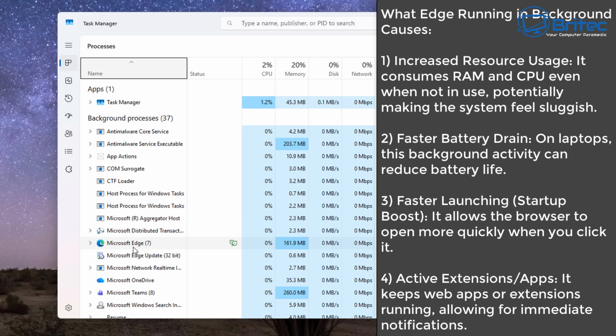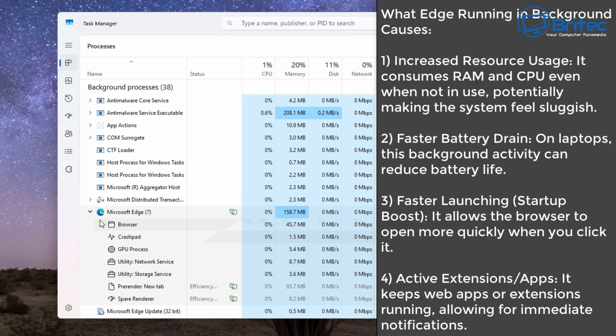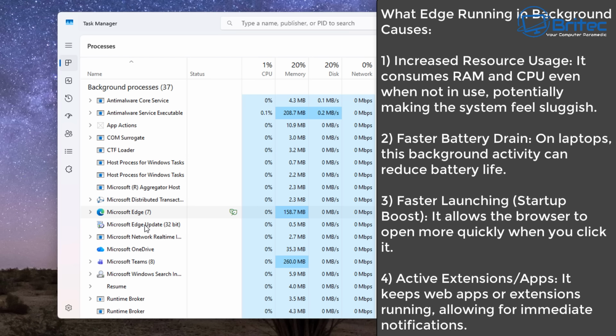So what Edge is doing is running in the background, causing increased resource usage. It consumes a lot of RAM and CPU even when it's not in use, potentially making the system feel sluggish. Also, faster battery drain is caused on laptops due to having Edge running in the background like this. Faster launching times is from Startup Boost, which you can disable in Microsoft Edge, and I'll show you that in a second. And it's these kinds of background apps that are eating up your system resources.